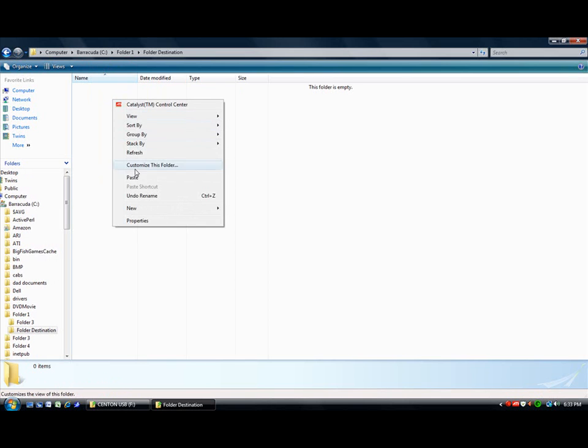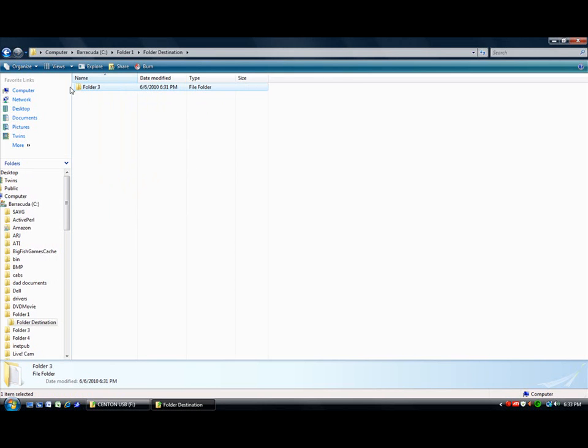We go to our destination, right-click, click Paste, go back to the previous folder. You see it has been moved instead of being copied. Another way to do this is by dragging and dropping. Simply left-click, hold it down, and you can move this to a destination.